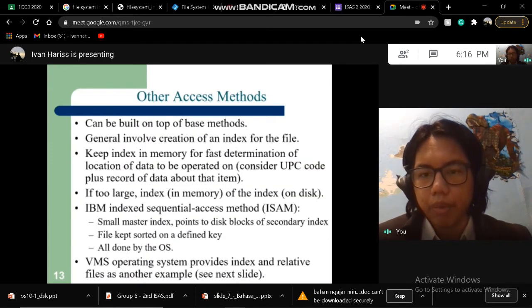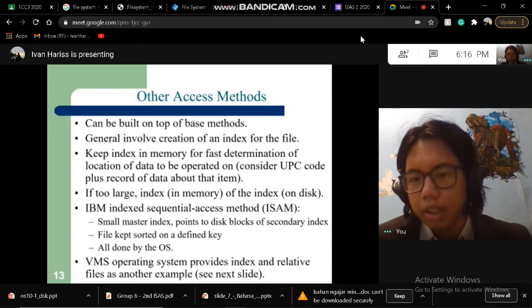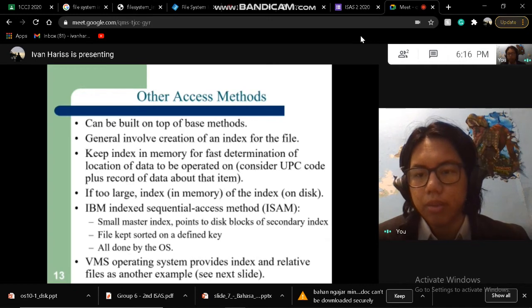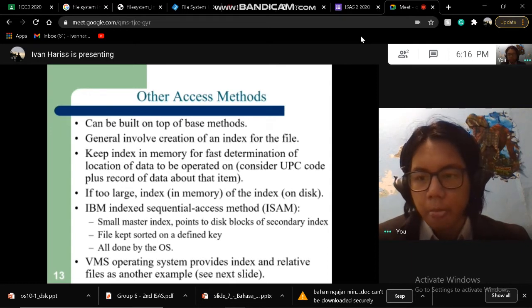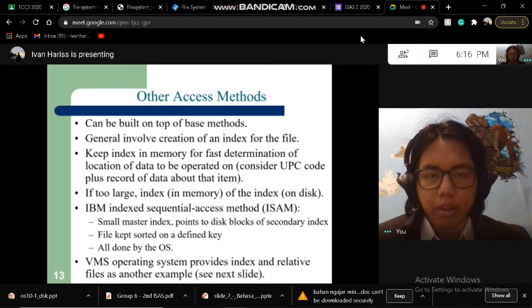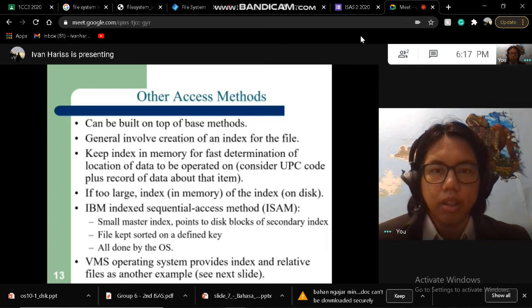Other access methods can be built out of base methods. Generally they involve creation of an index for the file. Keep the index in memory, which determines the location of data to be operated on, plus a record of data about the item. If the index is too large, keep the index on disk. What this means is if the file is too big, it will be put on the disk to be executed later. If the file is small, it will be put on RAM or even CPU cache.